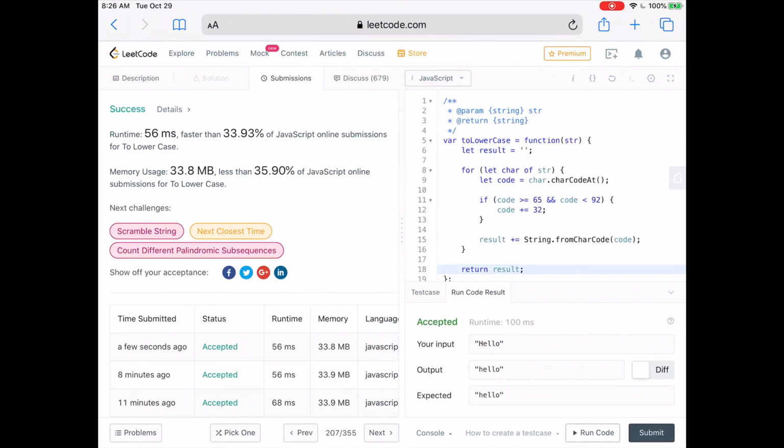All right, so this result was faster than about 34% of JavaScript submissions.